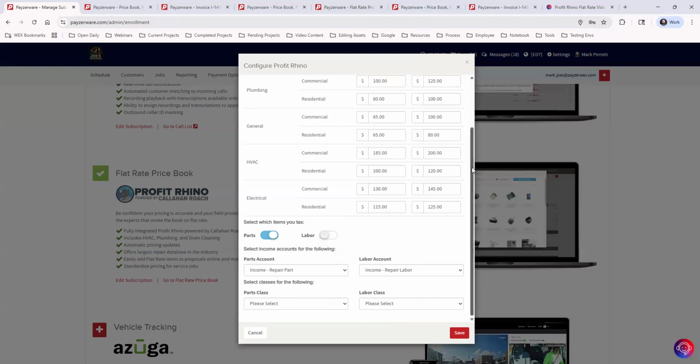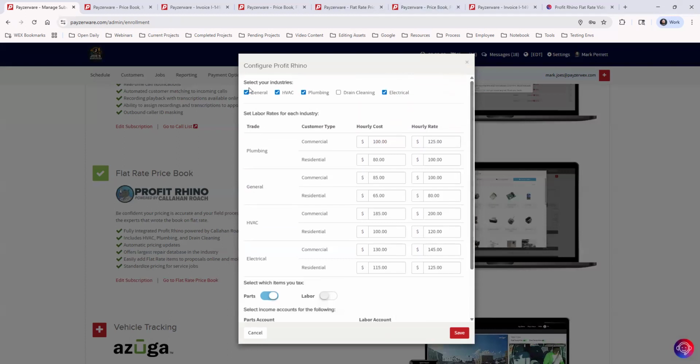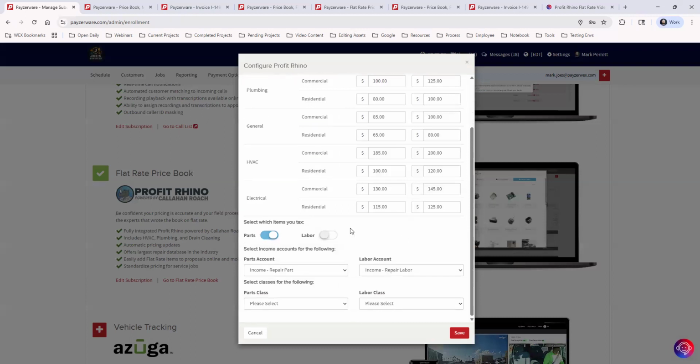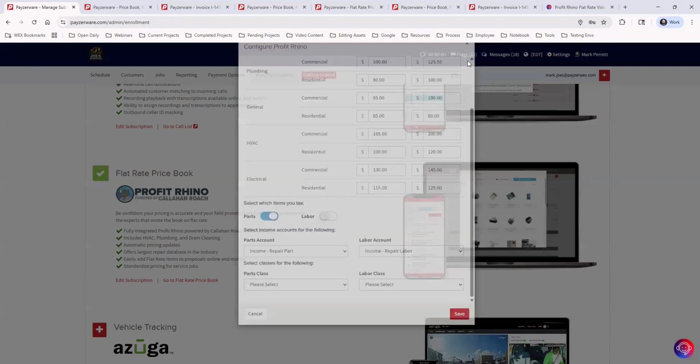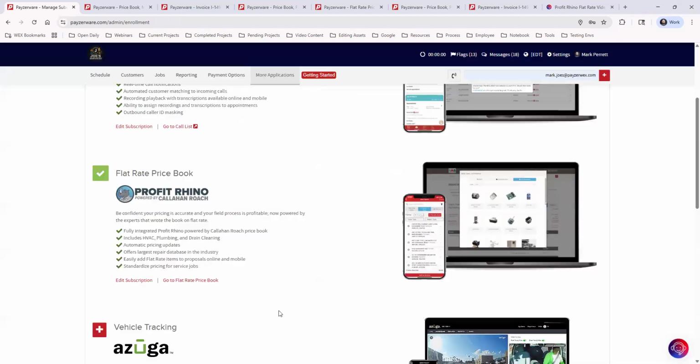And those are the initial settings. So make sure you have the industries selected, aka the price book folders you want to add per industry. Make sure you're putting in the hourly cost and rate for residential and commercial. Select your tax options and your sync options if you're syncing. When you're done, you will click Save, and then that will save those preferences.